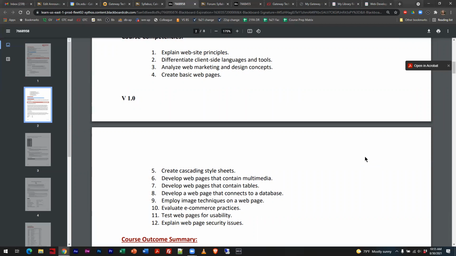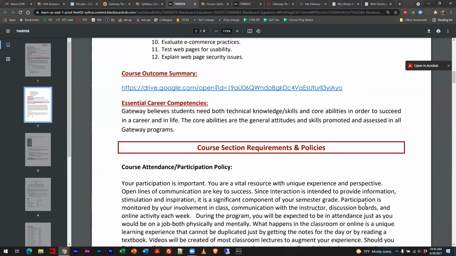So you're supposed to be able to explain website principles, differentiate client-side languages and tools, analyze web marketing design concepts, create basic web pages, create cascading style sheets, develop web pages with multimedia, with tables that connect to a database, employ image techniques on a web page, look at e-commerce systems, test web pages for usability, and explain web page security issues. And this is what the course is designed to do. And some of this gets pretty in-depth, and some of it is just kind of a brush upon the topics. It just kind of depends. And usually it's that action verb at the beginning that kind of drives it.